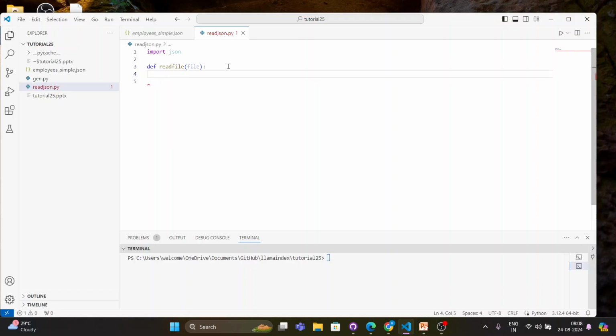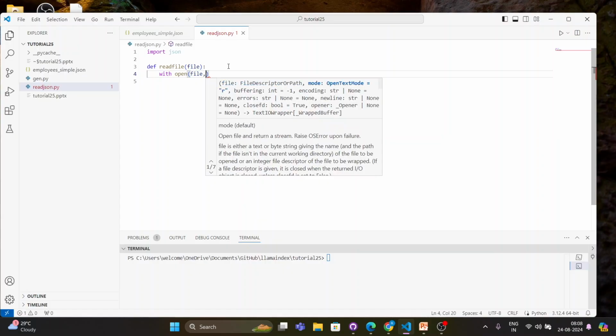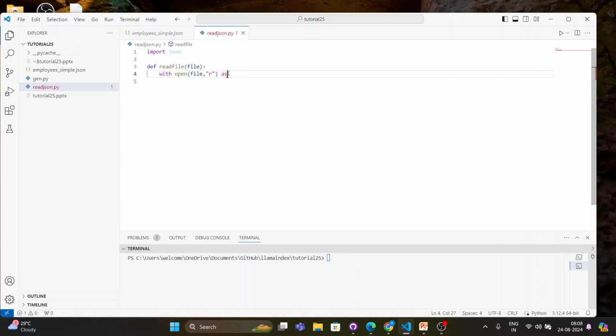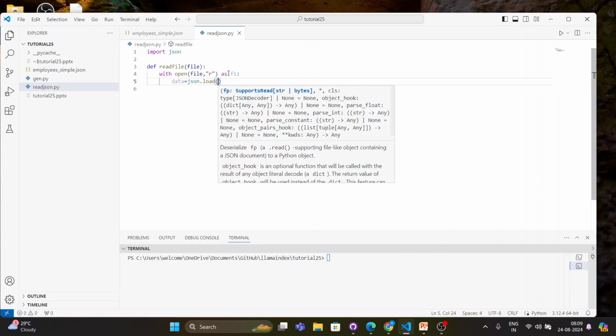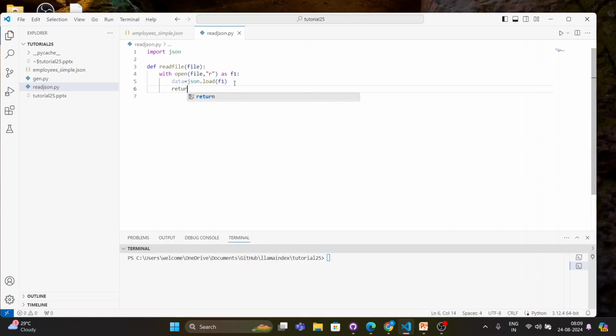What will happen: I have to first open the file, so with open file in read mode as f1. Next we'll read the file, so data equals json.load of f1, and then return data. That's it. I don't think anything else is required.